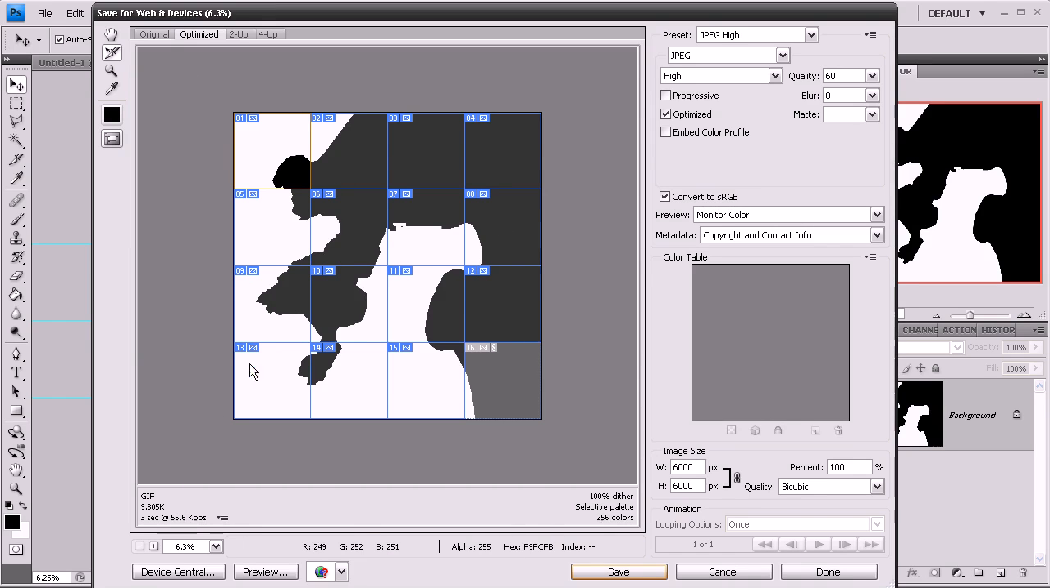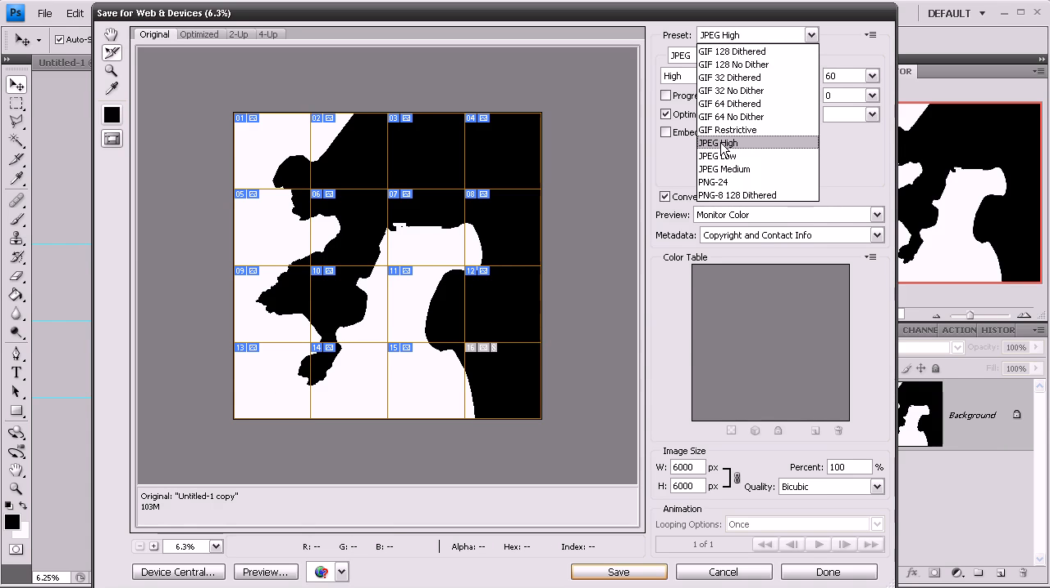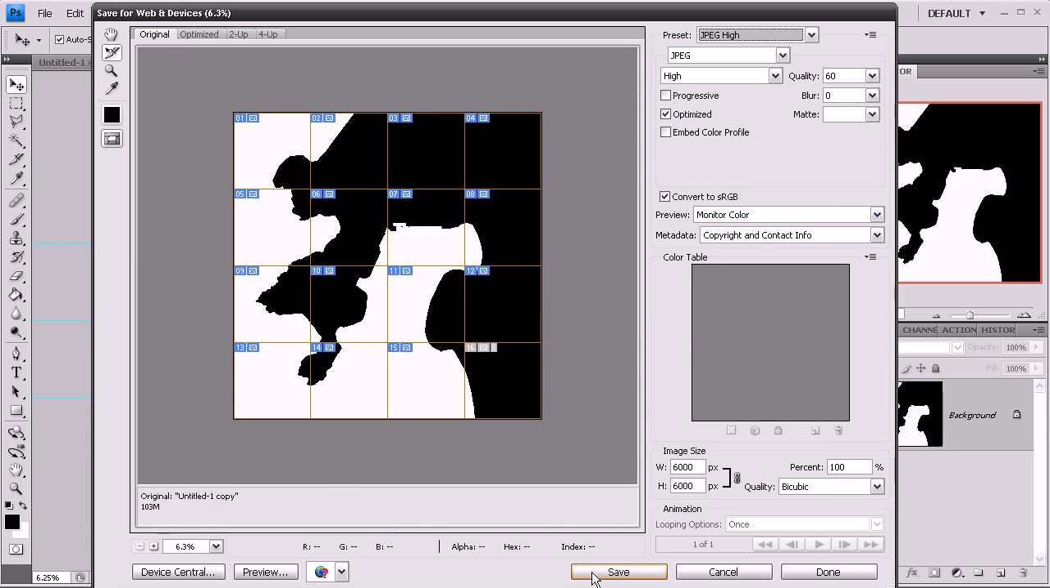I just have to wait for the computer to catch up, since this is quite memory intensive. And go back to the original, and then you just select each of the 16. Once you have that complete, you go up to your preset and you make sure that it's JPEG high. Click on that, and then click on Save.